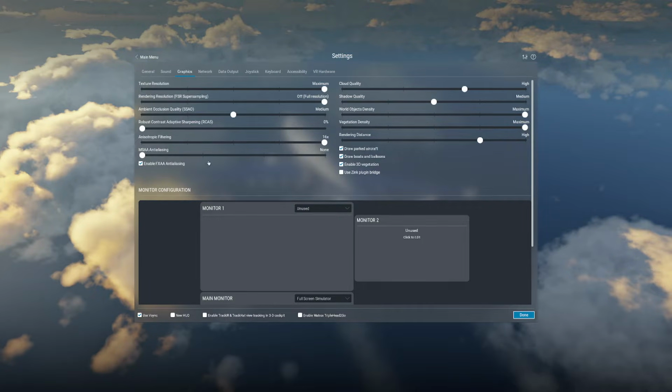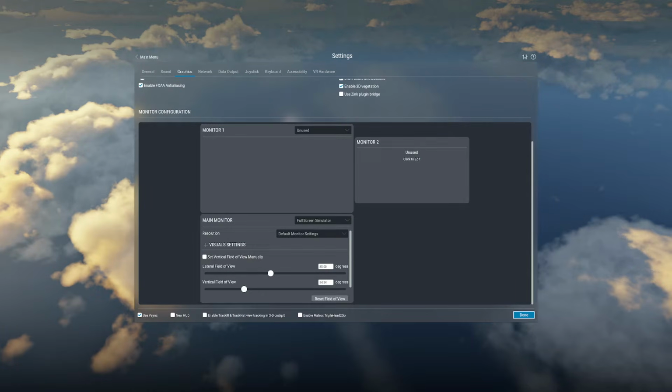Now, one of the things I want to point out here is if you scroll down a little bit, you're going to observe that there are actually multiple monitors on my computer. You can see I've got three. It basically grabs this right out of Windows. And you'll notice here my main monitor is set to full screen simulator. And of course, you can dial in the resolution if you want to, as well as the very important field of view, which is going to vary. Honestly, it depends on the airplane.